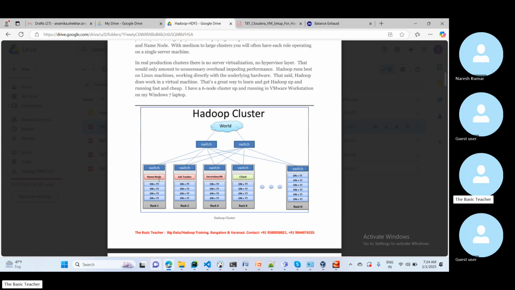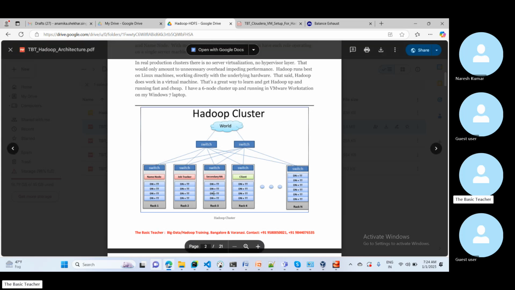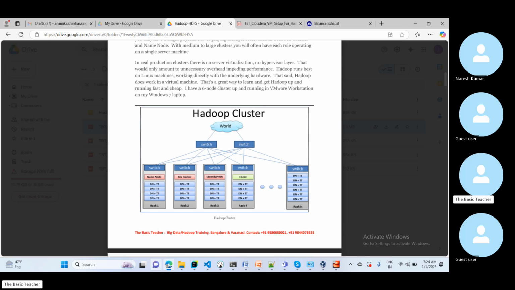And if they are in the rack, then the network congestion can be better. So here it has the rack concept. Rack concept means this is one rack. So let's say you have 10 racks. If you have a 100 node cluster, your 10 data nodes can be inside one rack. Now this has been a bit optimized because they are with the racking.